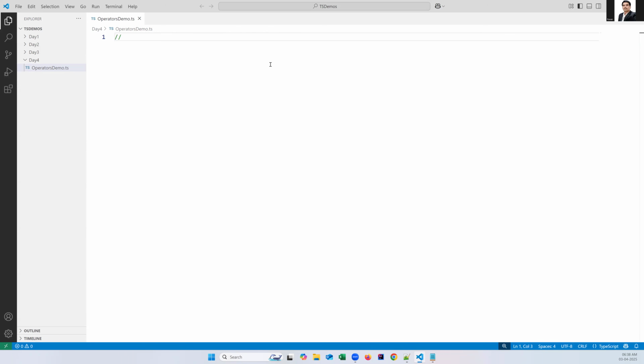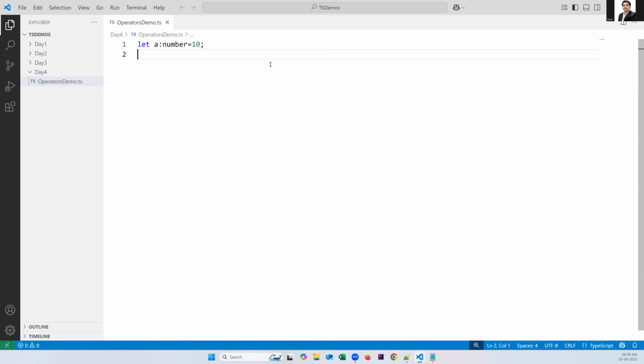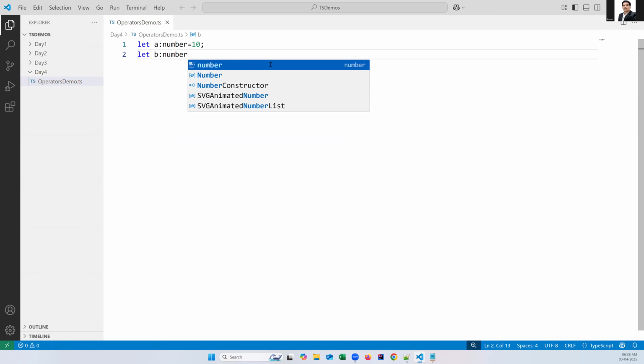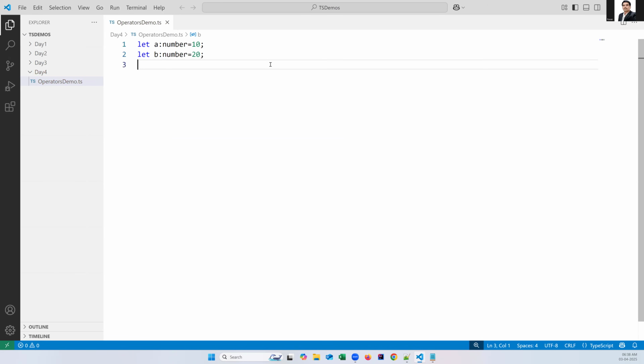So first, before using operators, let us create a few variables. First thing, let's see how we can declare a variable in TypeScript. So using the let keyword. So let a, which is a number, equal to 10. So this is one variable I defined. The next one is let b number, which is 20. So I declared the two variables, which is basically called declaration and assignment. I'm doing declaration and assignment in the same step for two different variables.